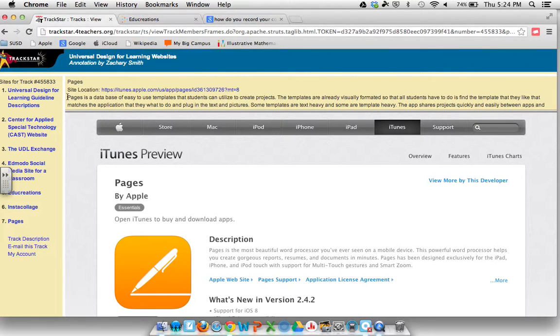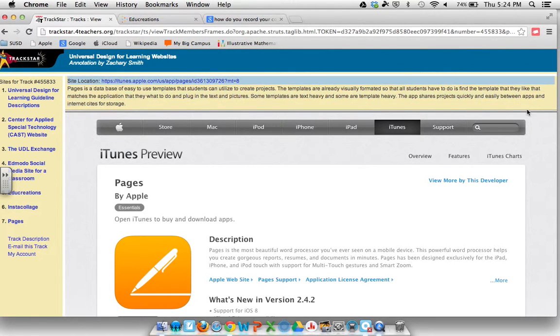So that's what you'll need to do. This will be, again, where you write your description, right up here. You'll write it in the template I showed you. Okay? So that is Trackstar.